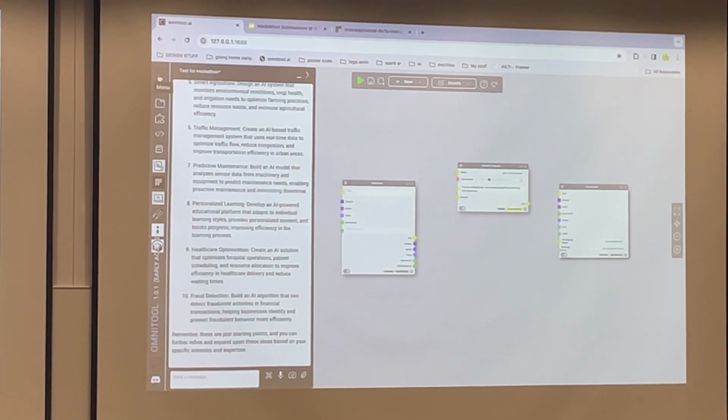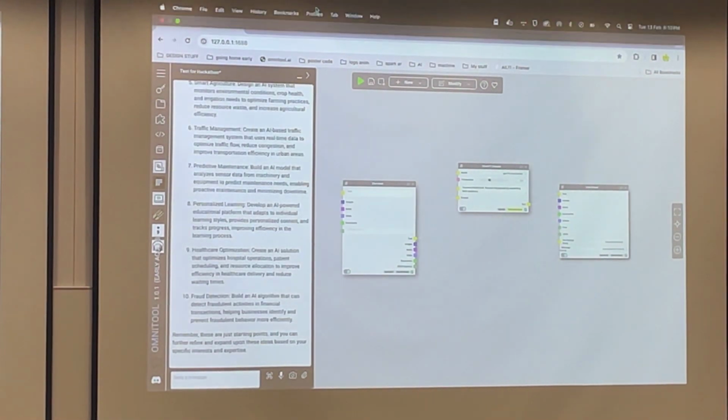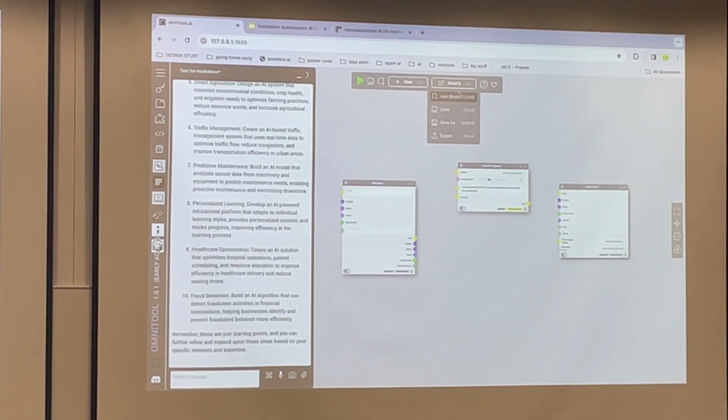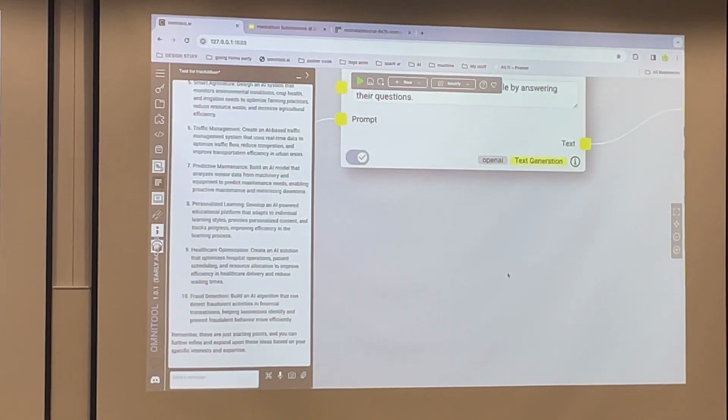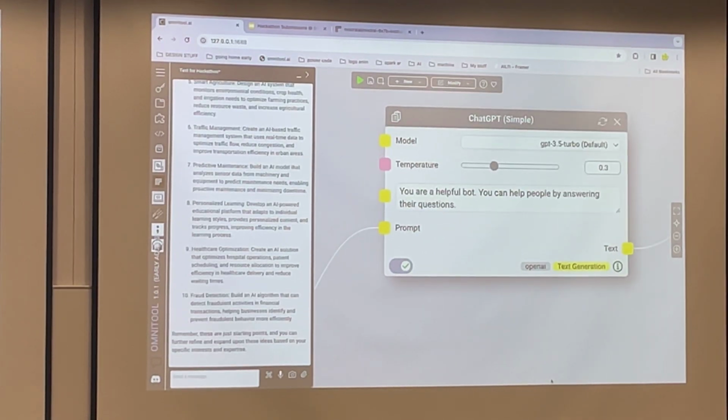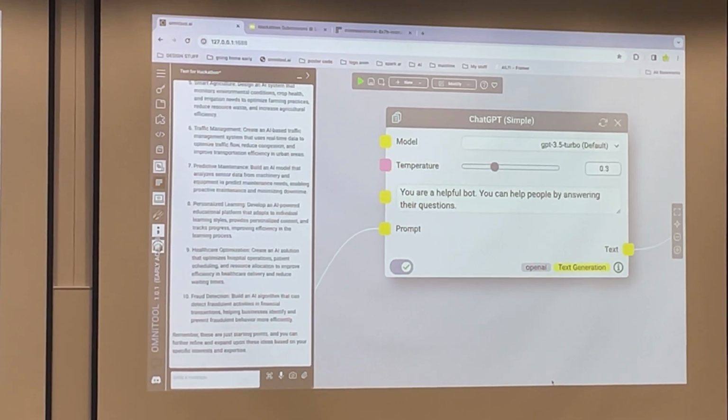Can you do from the add block again? Yeah, so maybe it's a good idea to tell you what Omnitool is, what it is for. And also zoom into your block because it's hard to see. Okay. So what we've made is a universal interface to work with different AI models.